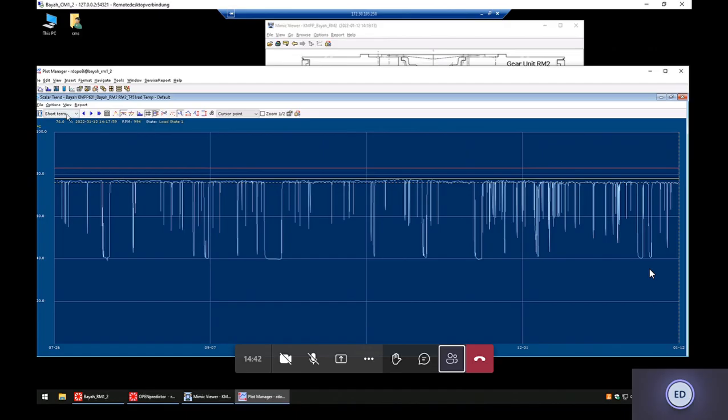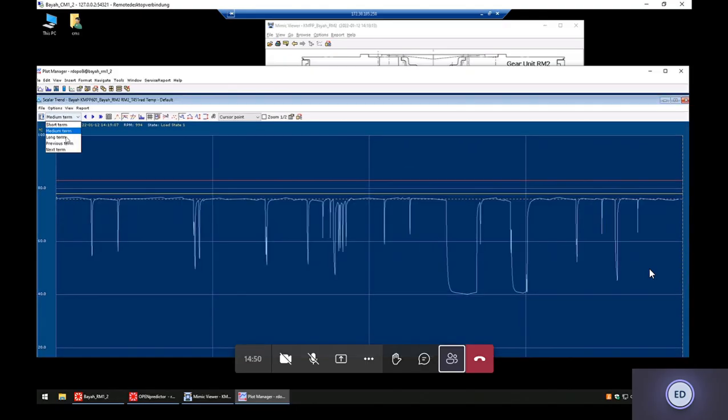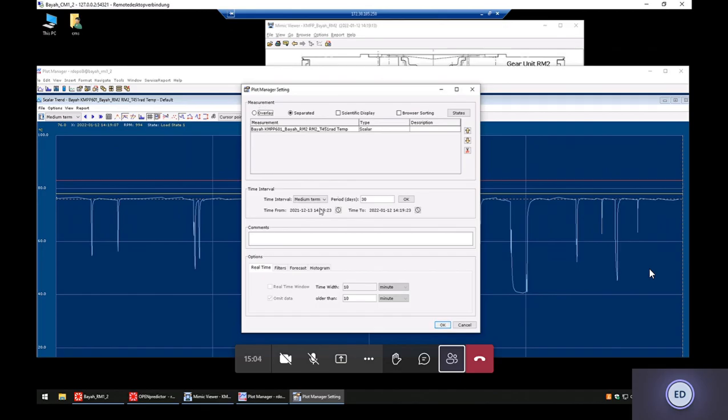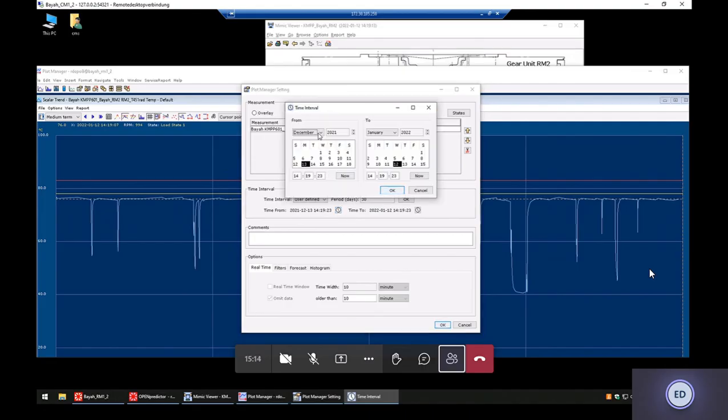So if you want to see another time range, you can select medium term, long term, or you are able to use this symbol, view plot manager settings. You can type in your own time range. So here you can type the start time. You can select, for example, November 10th until now. Okay.